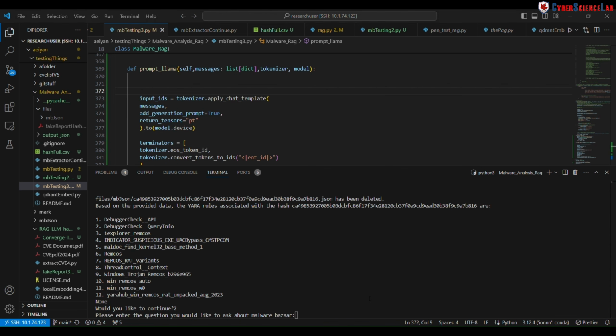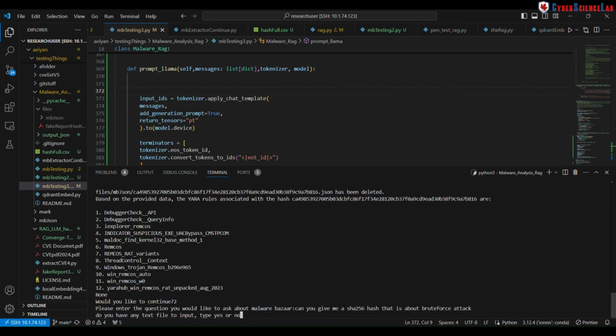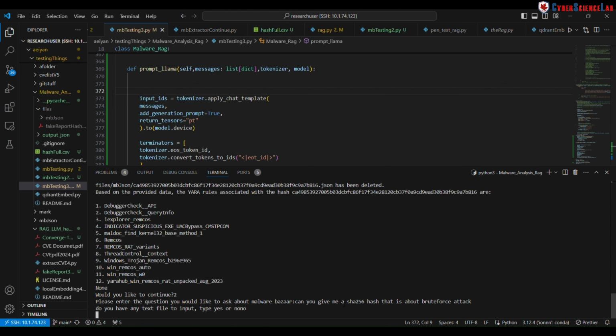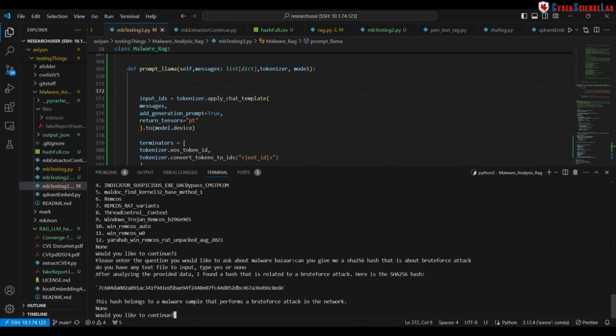Let's ask another question. This question that I'm about to ask is really cool because it's going to use the vector embedding. I'm going to describe the attack as a brute force attack, and ask it to give me the hash number. Do you have any files? No, I do not. Let's wait for the response. That was quick. After analyzing the provided data, I have found that this is related to a brute force attack. Awesome, and it gives me this hash.